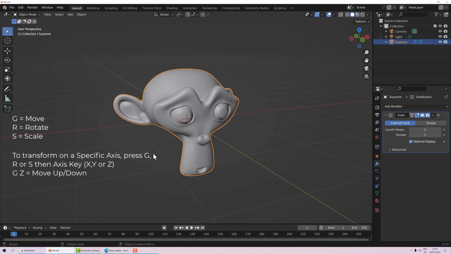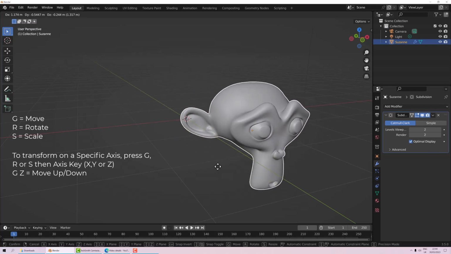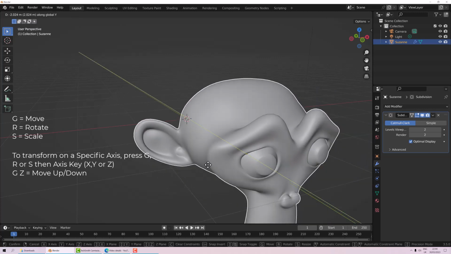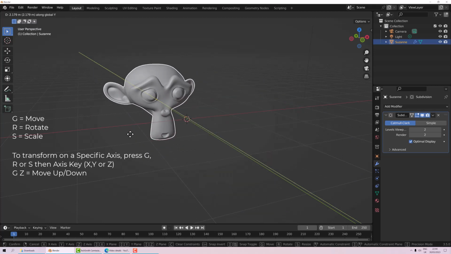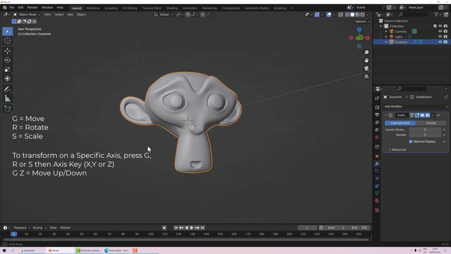I often want to restrict how I move my object. So if you want to restrict your movement or scaling or rotating to a particular axis, you press your transform key first. So in this case, I'm going to press G, and then I'm going to say I want to restrict it to the Y axis, and I press the Y key. Whoops, that was the T key. So now I can only move in the Y axis. So right click to cancel that.